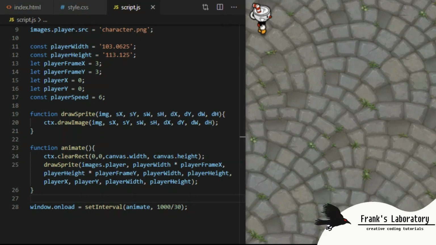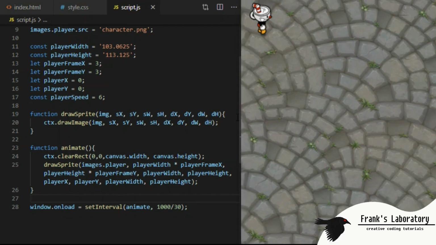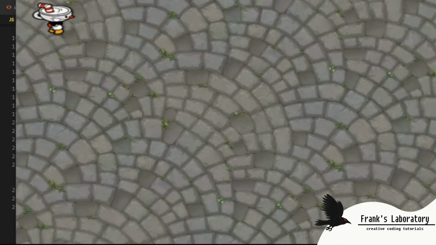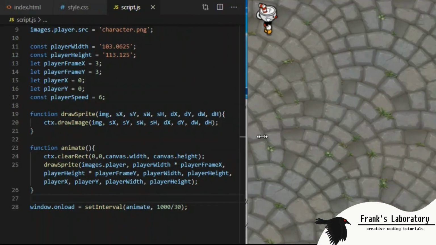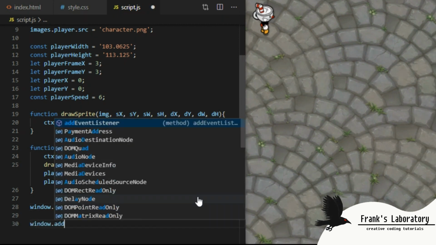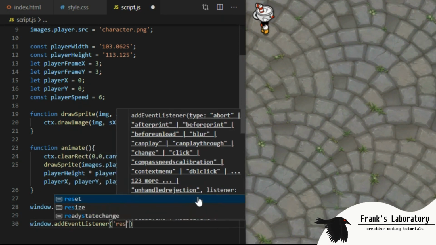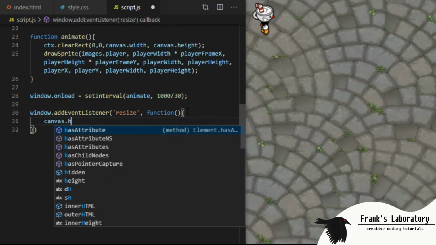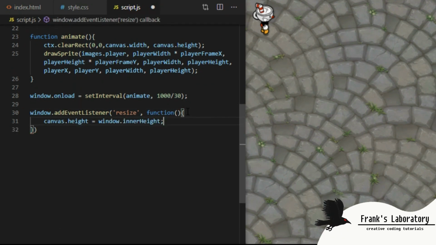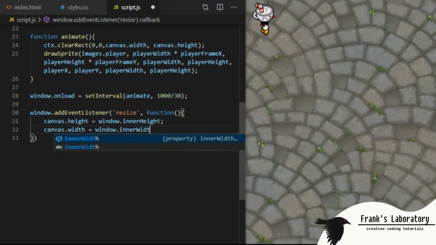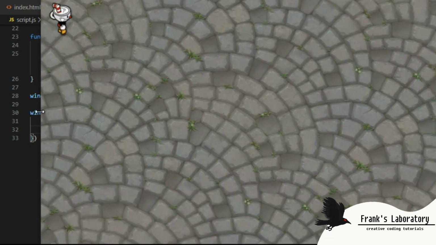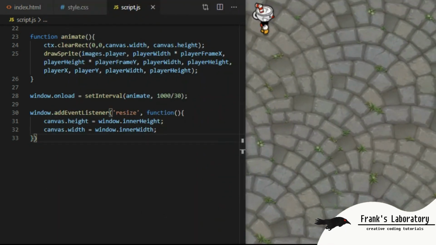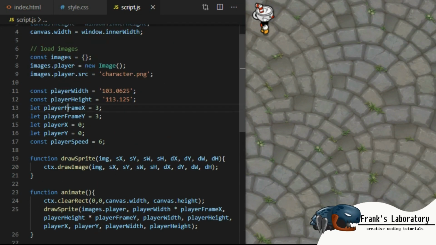As usual, when working with canvas, if the user decides to resize canvas after it has been loaded, everything on the canvas stretches. It can be fixed easily by using addEventListener for the resize event. In the callback function, every time the resize event occurs on the browser window, we set canvas height to window inner height and canvas width to window inner width. No stretching anymore.